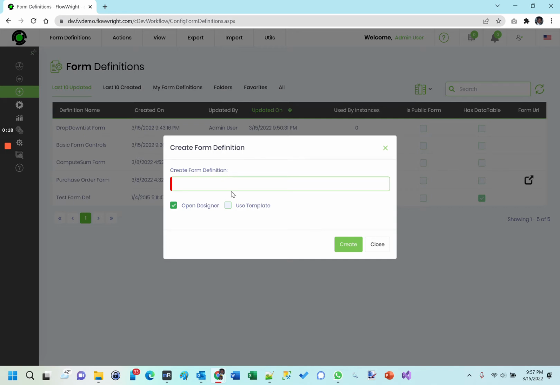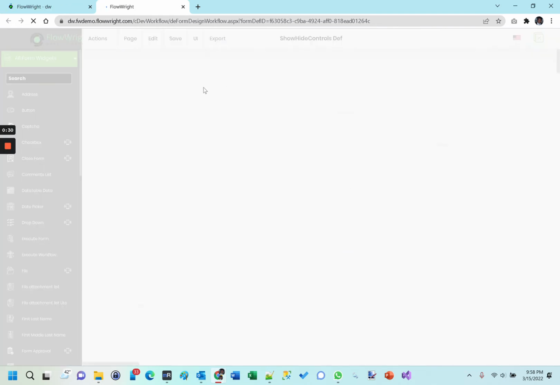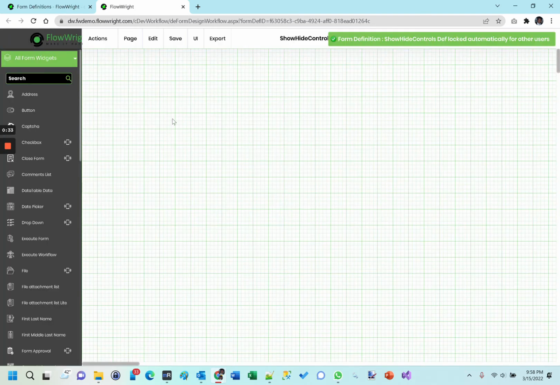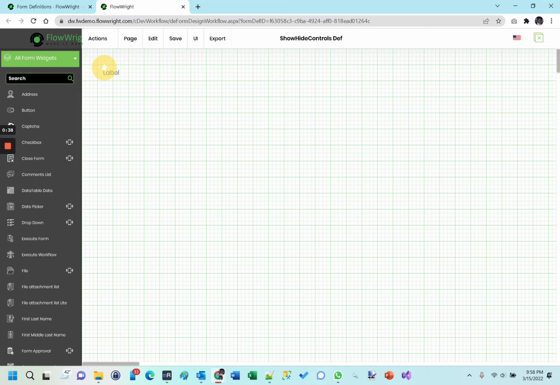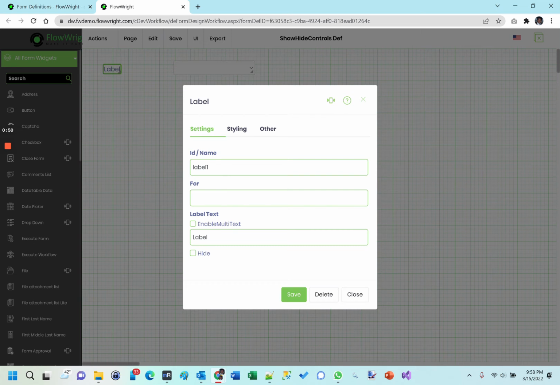So let's call it show hide controls def. So what we're going to do is, let's say we drop a label, and in this case we'll also put a drop down list control, and I'm going to say select system or select a system for access.